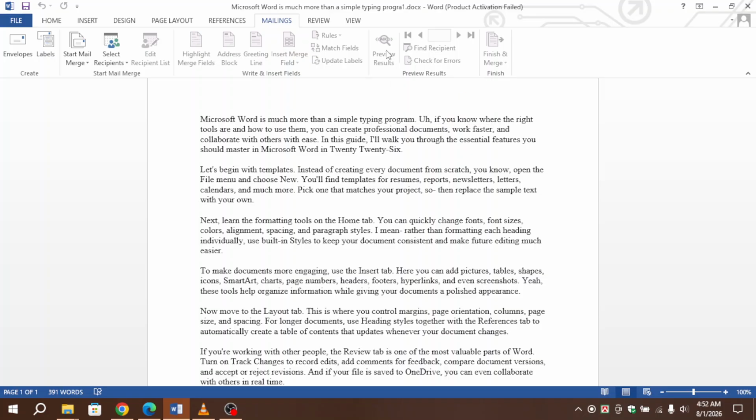When everything looks correct, click Finish and Merge. You can print all documents, edit them individually, or send email messages if you're creating an email merge. Choose the option that best fits your workflow.